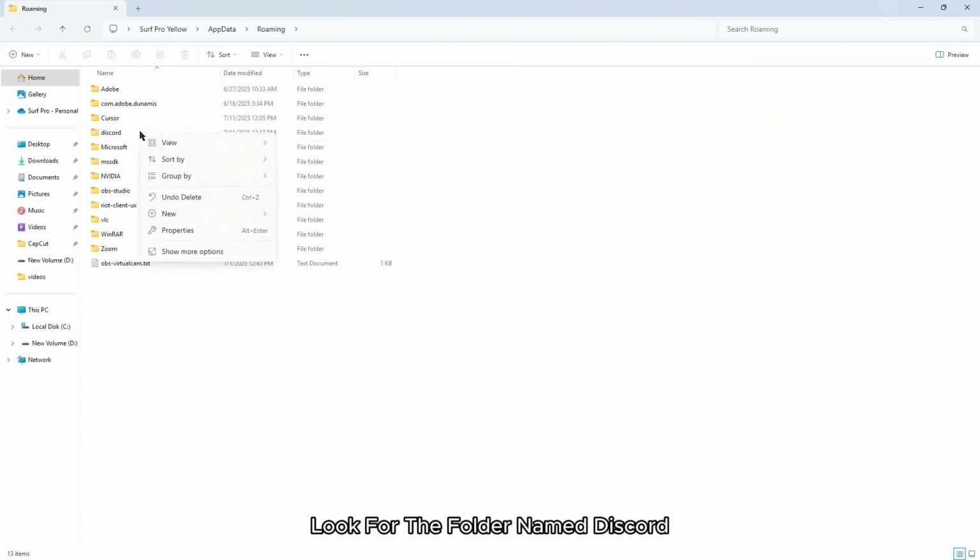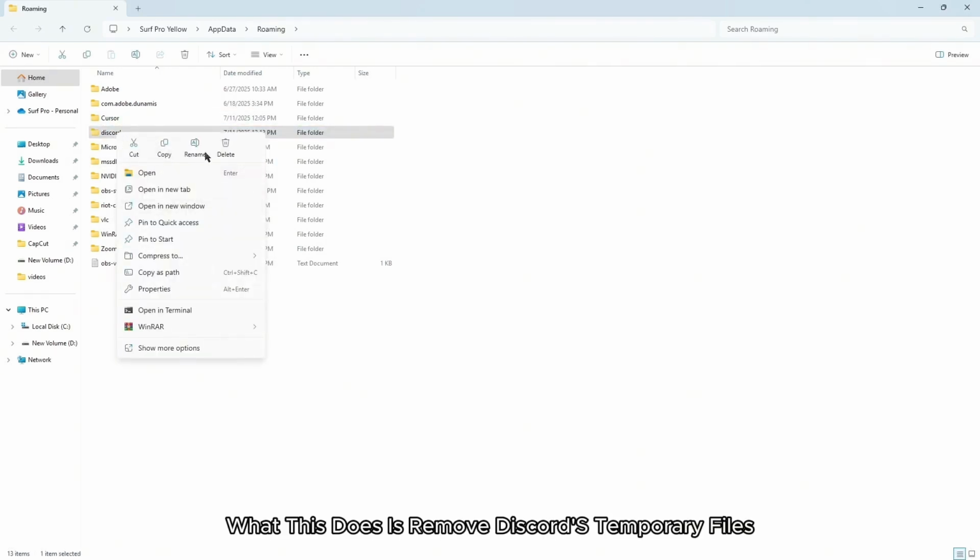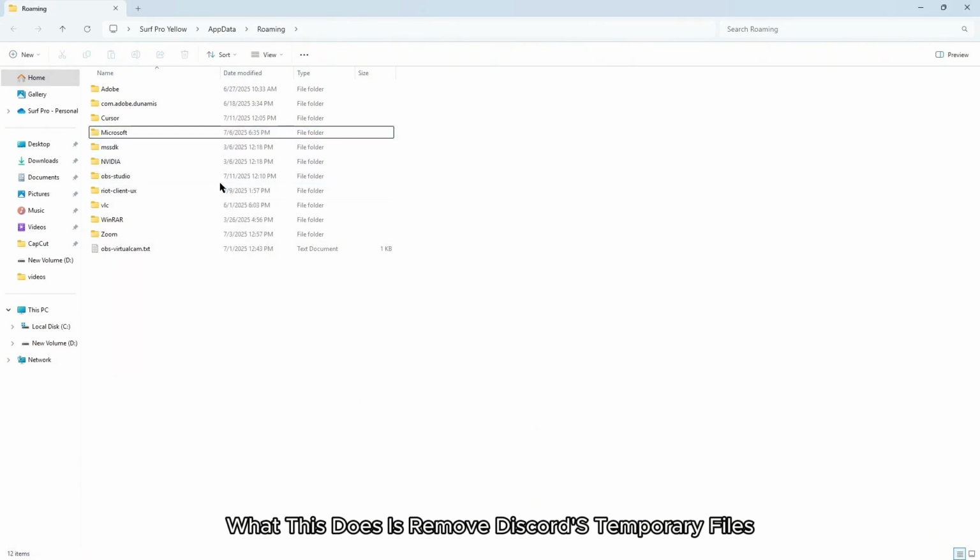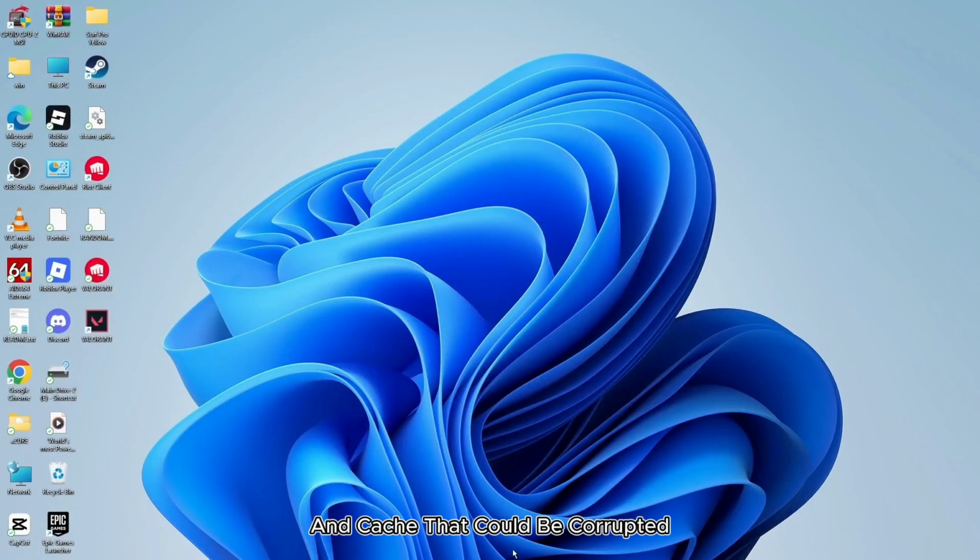In here, look for the folder named Discord. Right-click on it and click Delete. What this does is remove Discord's temporary files and cache that could be corrupted.